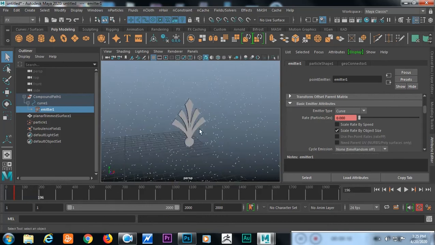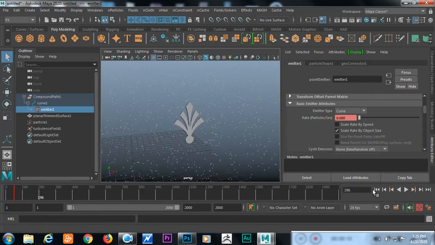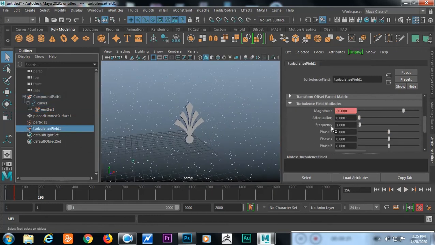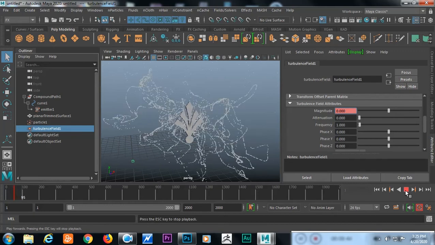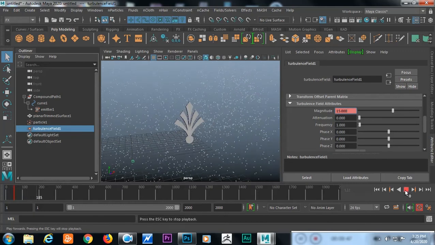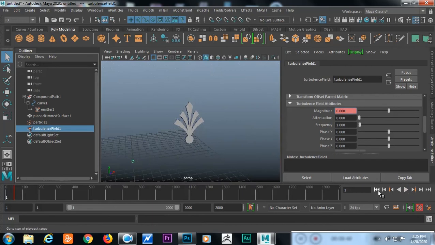Okay, so like that. And I don't want that much turbulence, so I'm going to reduce the turbulence speed right now. Instead of 50, I'm going to try around 15. And auto key is on, so we don't have to worry about setting the key. I'm just going to play and check this now. Okay, so it's going fine.